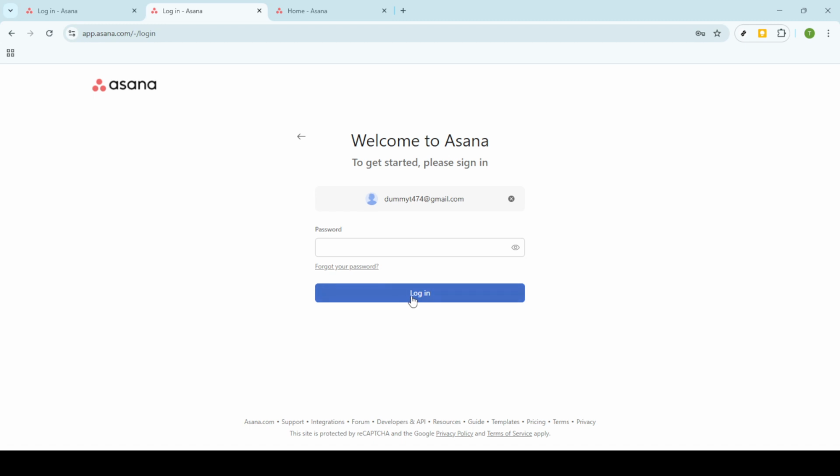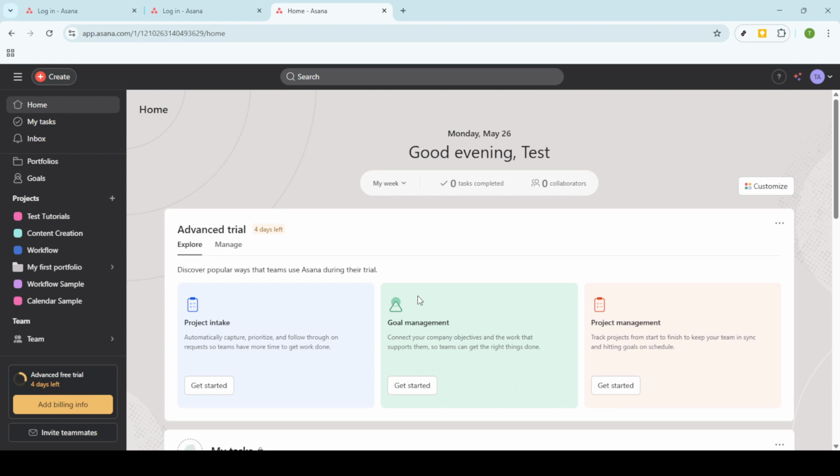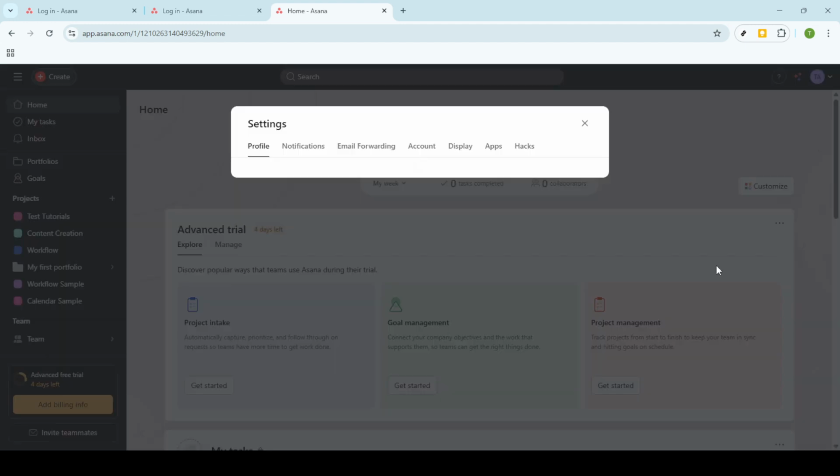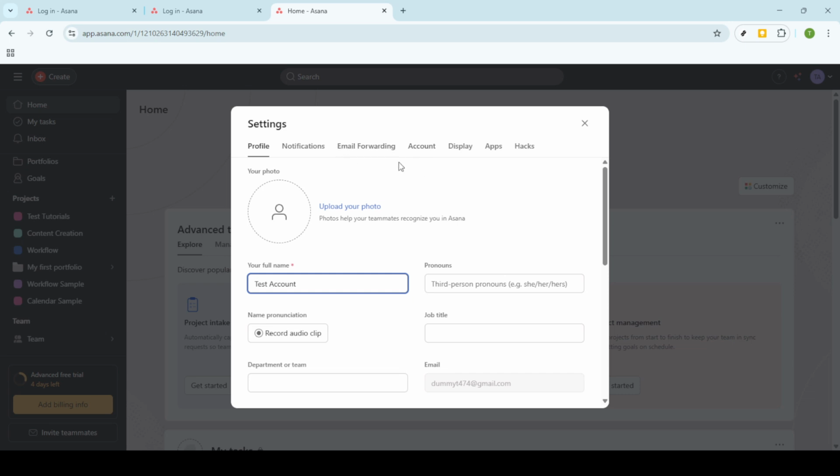Once you're on your Asana homepage, or in some cases the login page if you're not logged in yet, direct your attention to your profile icon located typically in the top corner. Clicking on your profile will reveal a drop-down menu. From there, select Settings. This will lead you to a new page with various options concerning your account preferences.